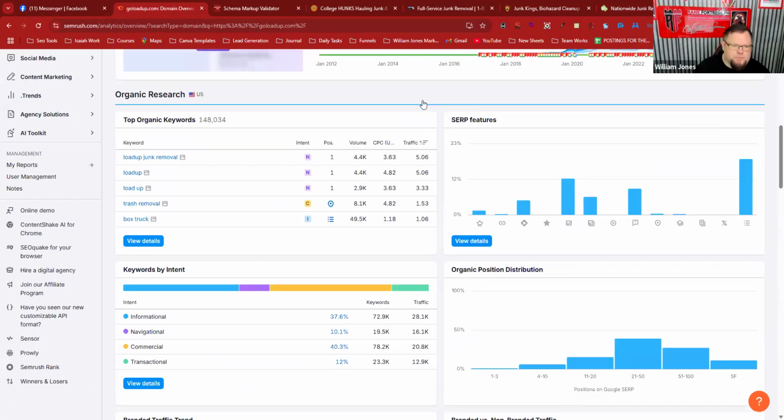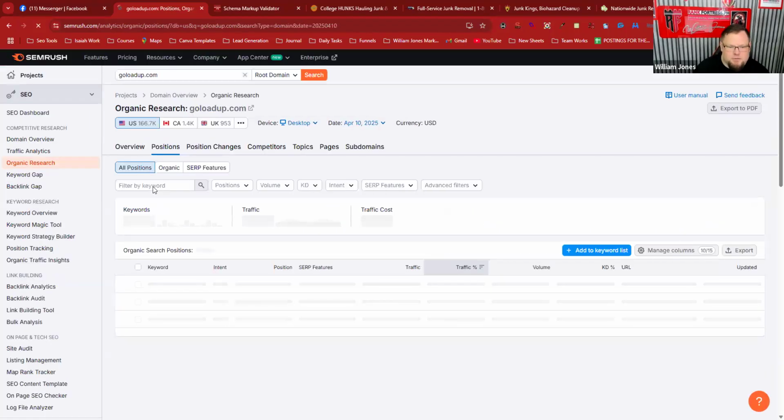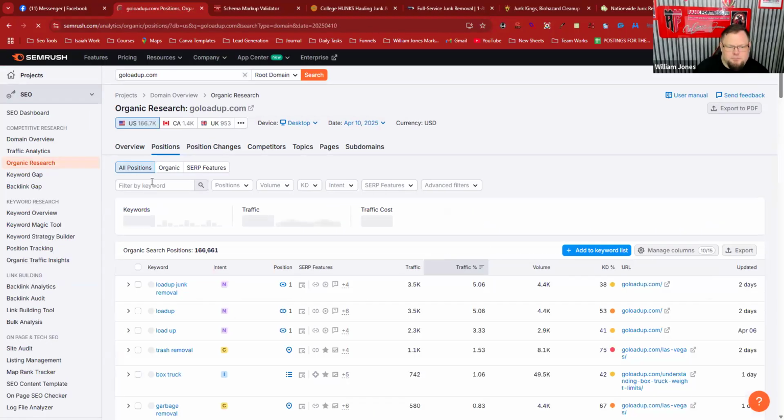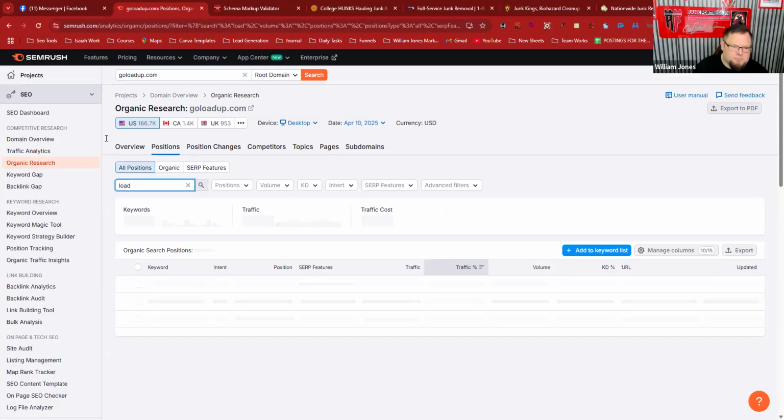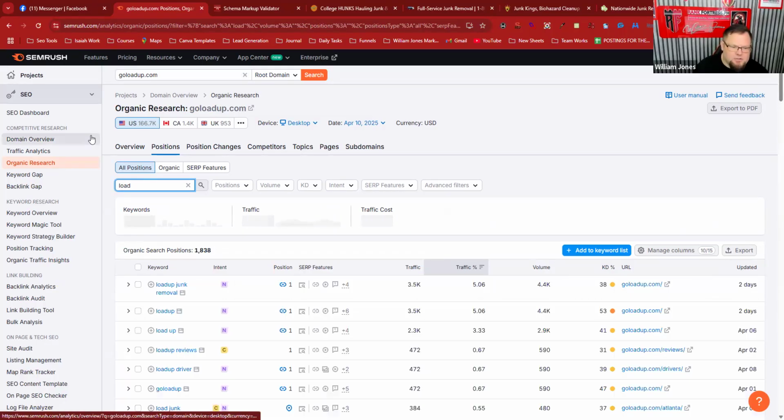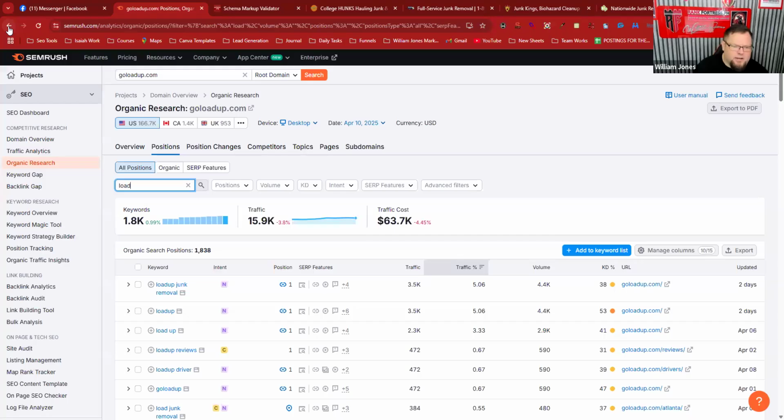let's look at it. Top organic words. What do you know again? Load up, load up, load up. We're going to look at it some more, but 148,000 organic keywords. Let's kind of look at this real quick. So out of 166,000, almost 2,000 of them are their brand names.